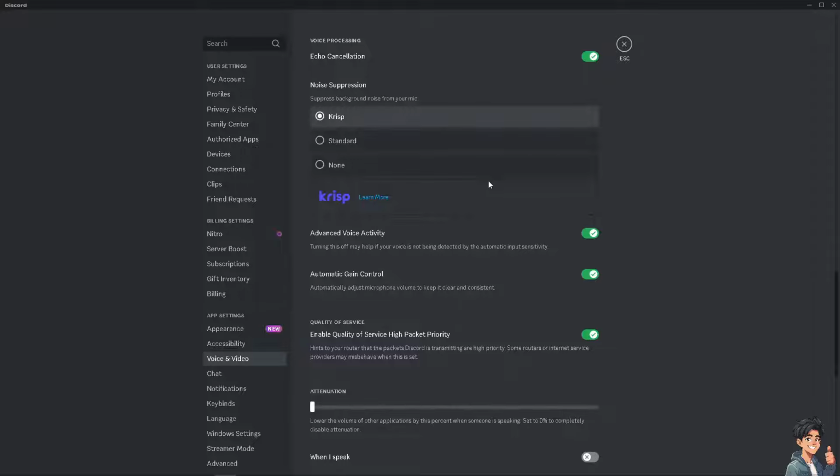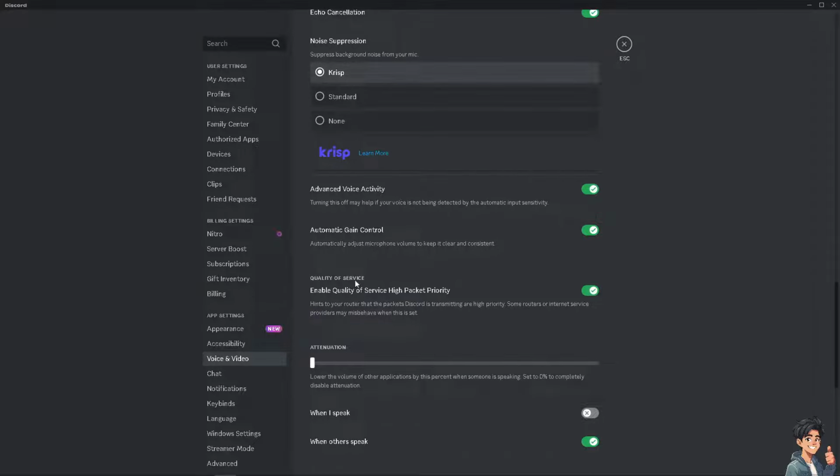After that, in terms of the quality of service, if you enable quality of service high packet priority, it says it hints to your router that the packets Discord is transmitting are high priority. Some routers or internet service providers may misbehave. That means high ping increases the risks of disconnections and interruptions, which can be disruptive during important conversations or gameplay sessions, all right? So I need you to slide it off. It's applicable to make sure that these are not the ones causing the issue.